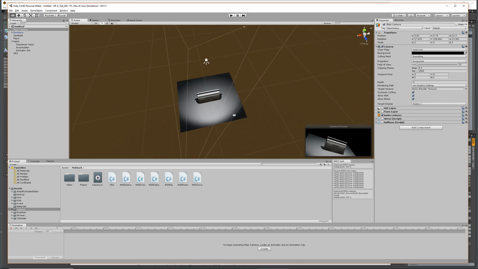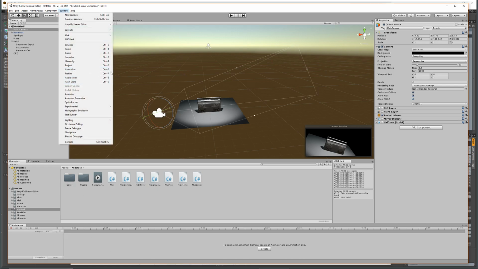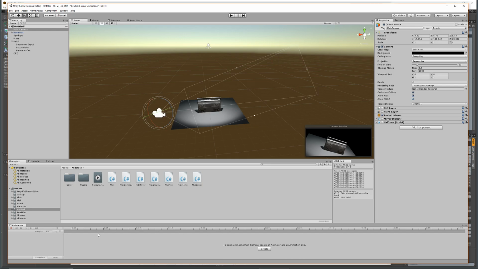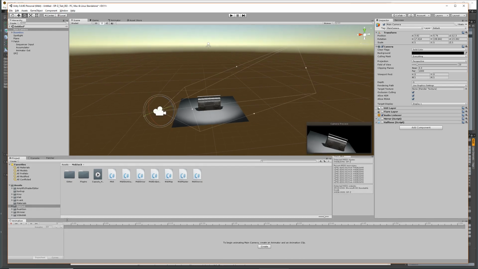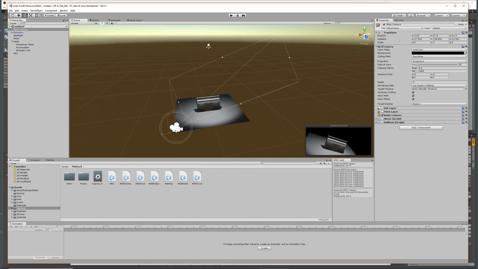Okay, so by default it comes on. I think the hierarchy was here. I think the project was down here. The thing that I opened was a thing called the animation window, right? And that gets you a timeline down here. Okay, so this is like your normal timeline, just like any other program, any other 3D program that you might be used to.